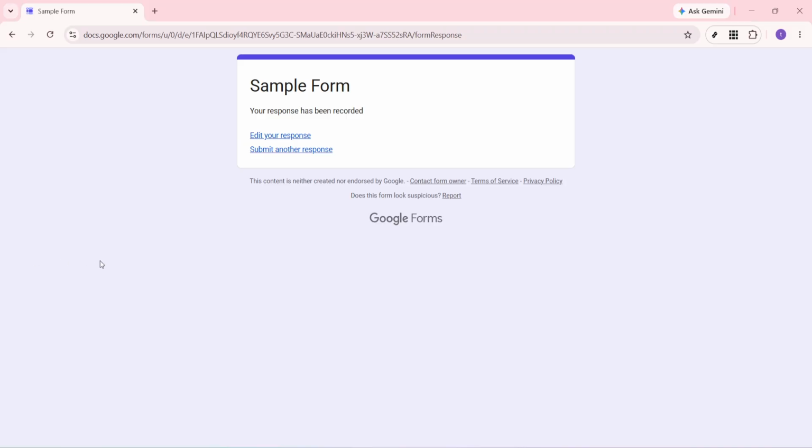The first method is using the Edit Response link. This only works if the form creator turned on response editing. If you just submitted the form, check the confirmation page that came up right after you clicked Submit. If editing is allowed, you'll see an Edit Your Response link right there.